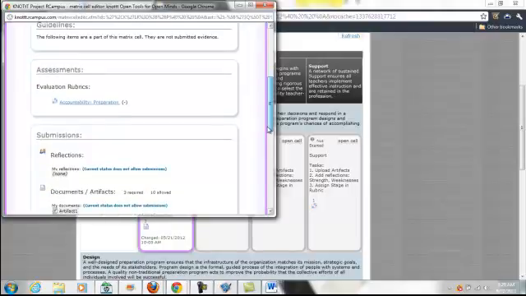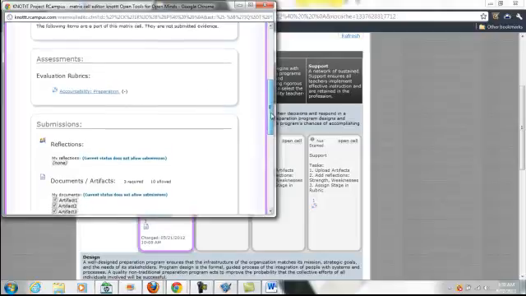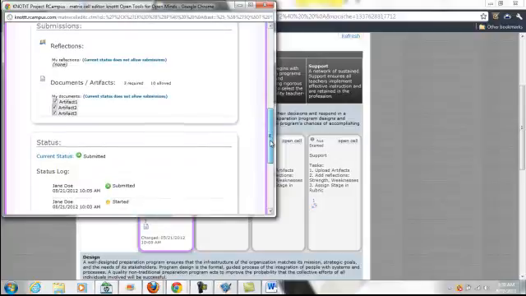Next, if we look at assessments, this will give you a hyperlink to the actual rubric. You cannot make any edits to this particular rubric here. However, if you'd like to view it, you can. But that's not the purpose nor the intent at this point. Next, the only thing that you're going to be doing at this point is uploading your documents and artifacts.